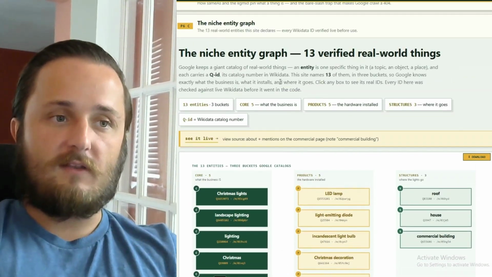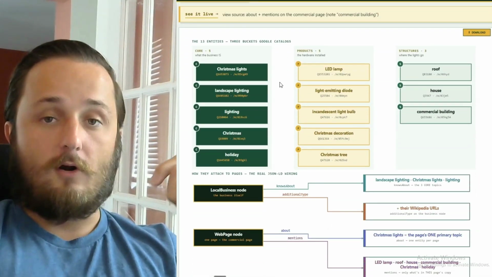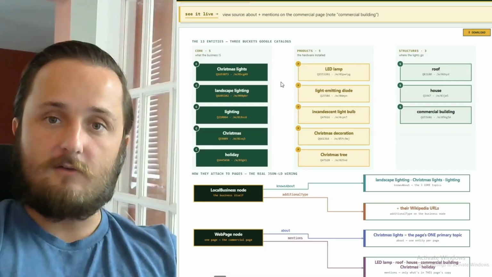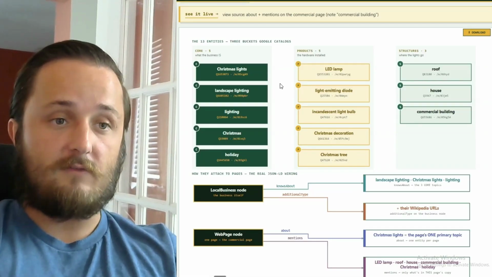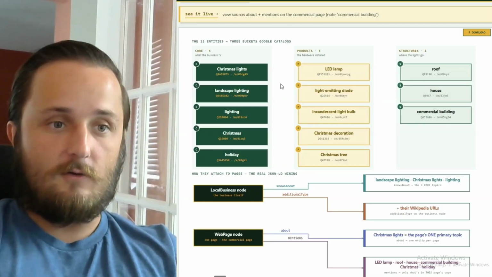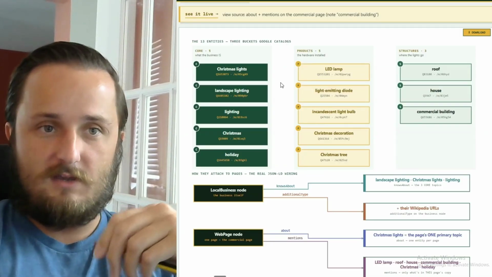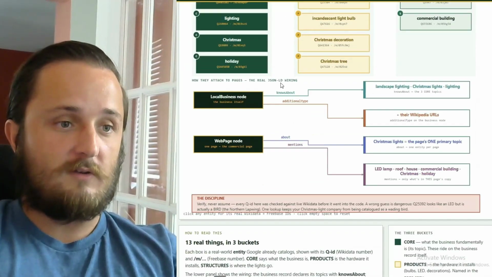So here's a little bit of a niche entity graph that we have going on. For our core, we've got Christmas lights, landscape lighting, and Christmas holiday. Then for our products, we have links to these LED lamps. We've got light emitting diodes, incandescent light bulbs, Christmas decoration, and Christmas tree. Then we have structure: we've got roof, house, and commercial buildings.